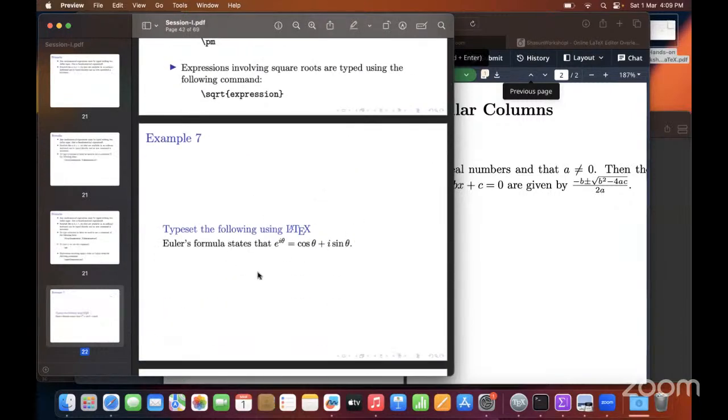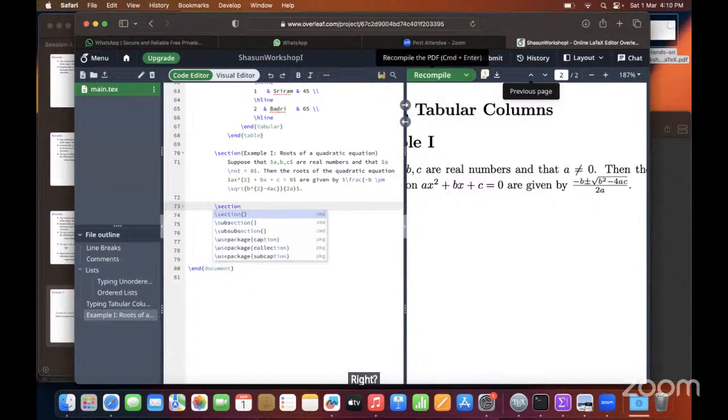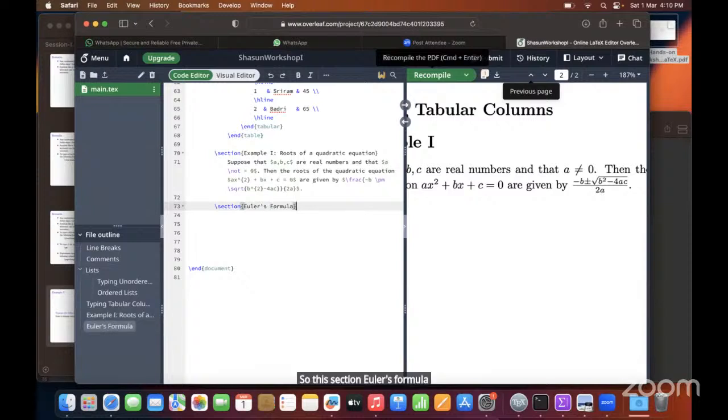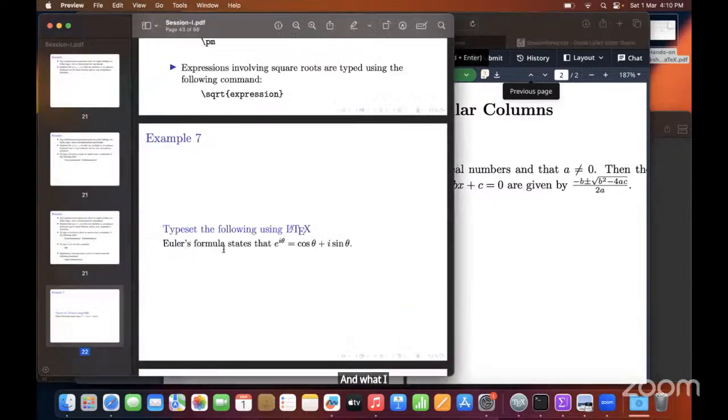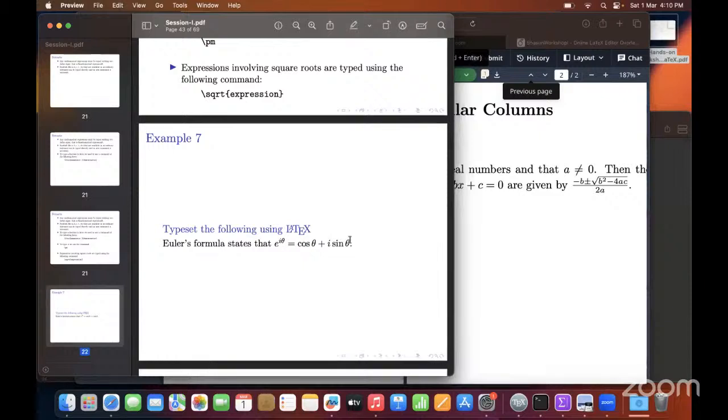So let's try to type this sentence. That's our next example. So I'm sure all of you have heard of Euler's formula, right? So this section, Euler's formula. And what I want to do is type this sentence. So Euler's formula states that e to the I theta is cos theta plus I sin theta. Something very basic from complex numbers.